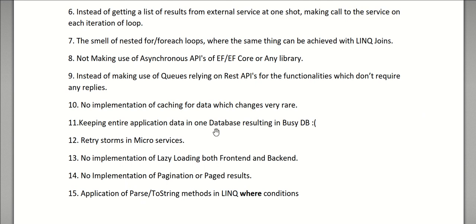So the problem is that if you keep your entire application database tables and data in one DB, it will make your database very busy. Your SQL server or any database management system will be busy performing most of the operations with a single DB only, which may introduce additional latencies. Just to avoid that, always try to distribute your application database tables across multiple databases. By that approach, you can avoid the problem of busy databases.